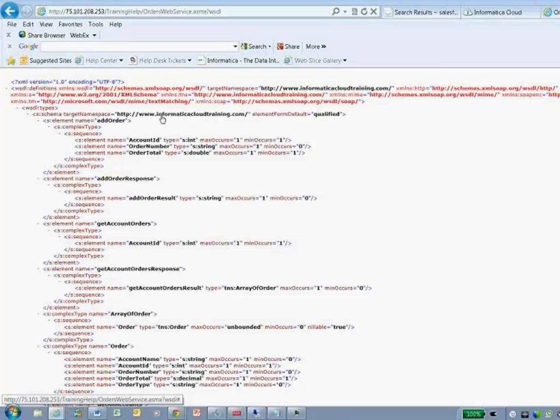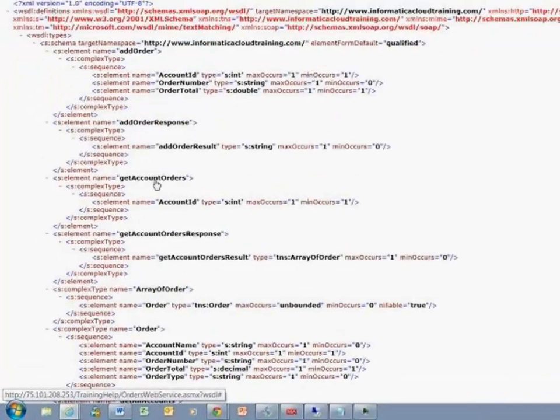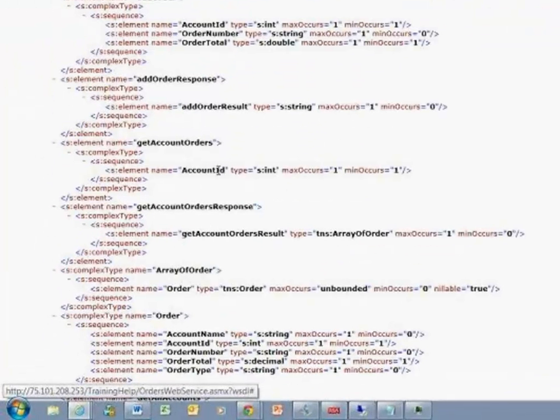And ask questions as we go. So this is the WSDL, and the things in our web service are things like get account orders. You pass in the account ID to figure out the orders for which account, and then you get back an array of orders, right?